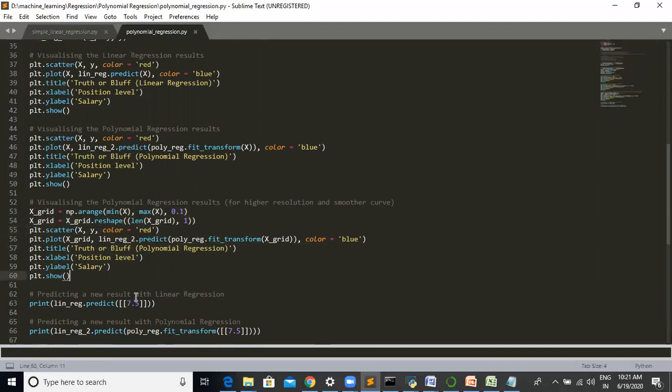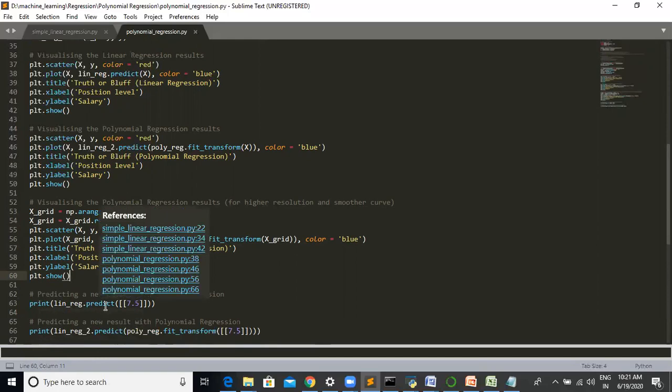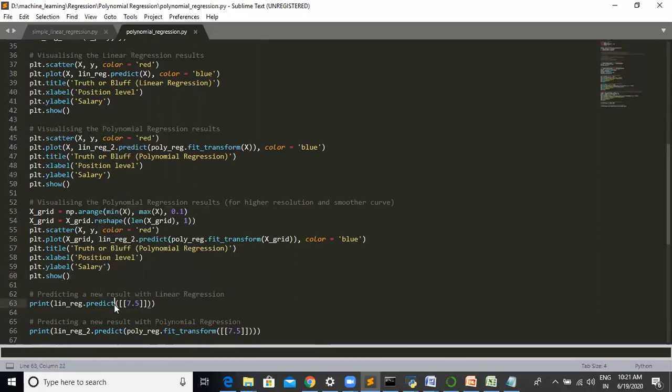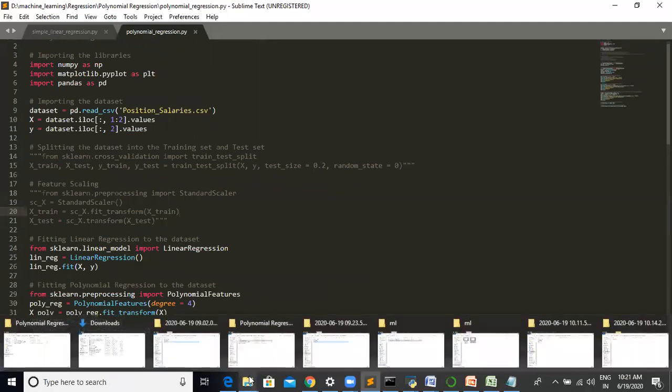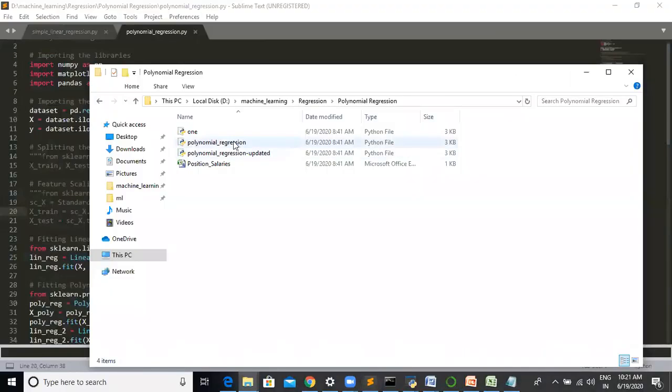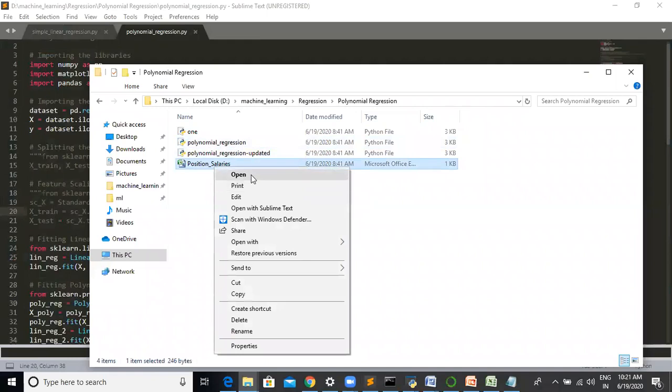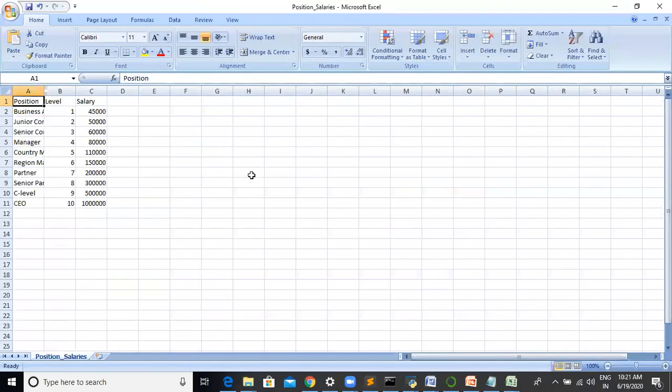Now predicting new results with linear regression. So we print the linear regression prediction using the lin_reg.predict method applied on the data set. Now the data set, if we talk about the Position_Salaries.csv, you can create a diagram or plots. This is the data set which we have downloaded from the UCI machine learning repository.